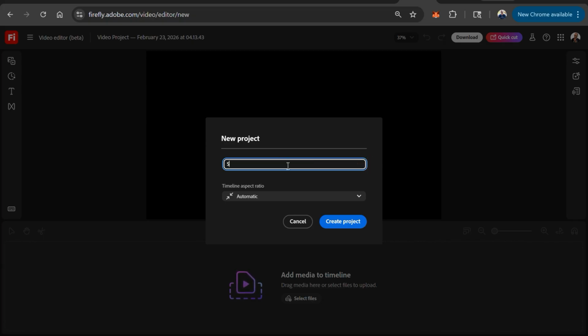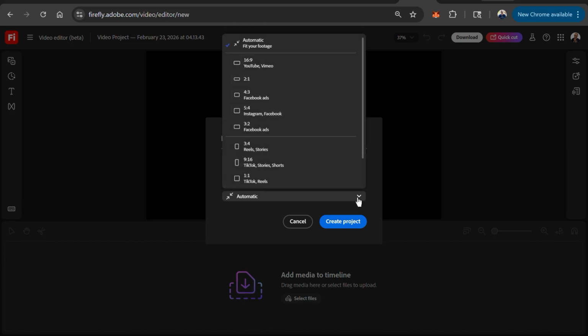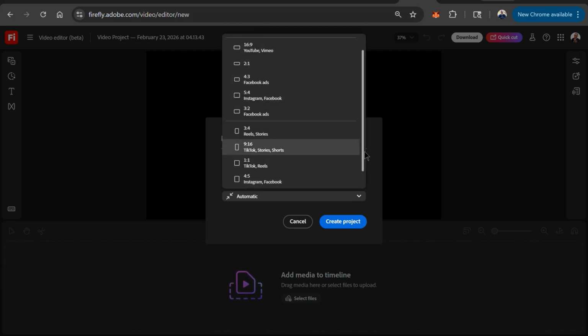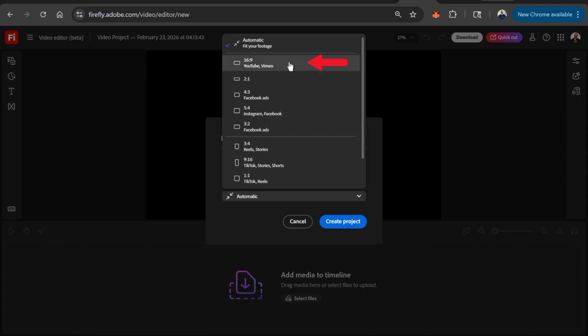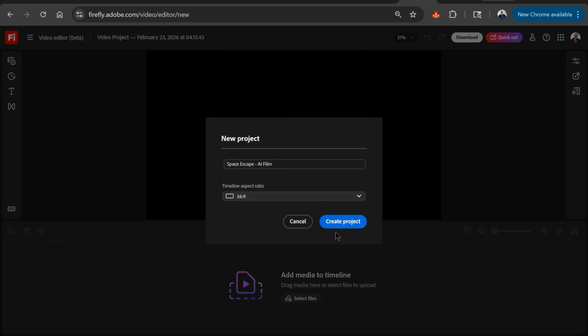I think I'll name mine Space Escape the AI Film. And using the menu underneath, we can select our aspect ratio. We can have it automatically fit our footage or select from one of the options below. For my video, I'm going to go with the 16:9 ratio. And once you add your project name and select your aspect ratio, go ahead and click the Create Project button.